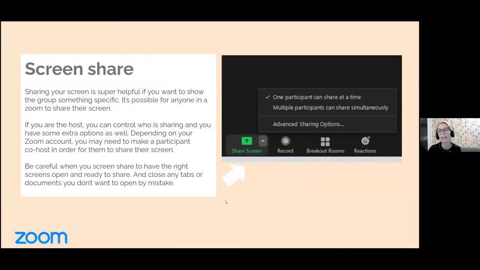Screen sharing is also a really super helpful device. If you're giving a presentation like I am now, or if there are some photos that you want to share or some documents that you'd like to show, then you can click screen share, and then you will choose the screen that you would like your participants to see, and then you can start talking about that, and you can all see the same thing.